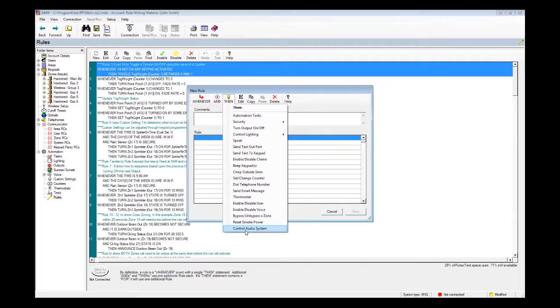We do integrate with 3 audio sources. Once again, on our website under partner manufacturers, you can get more information on the supported equipment. So these are your then statements. These are your events to take place. We have approximately 28 of those within the rule engine.